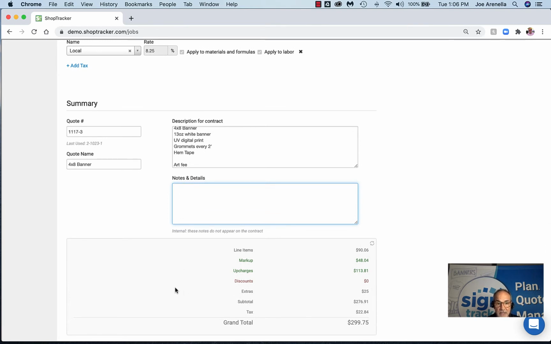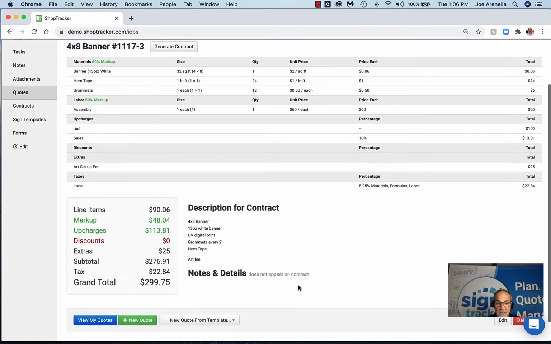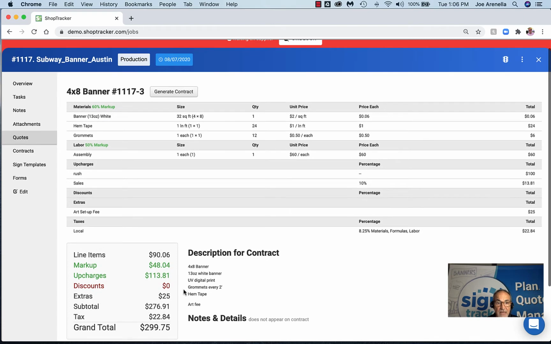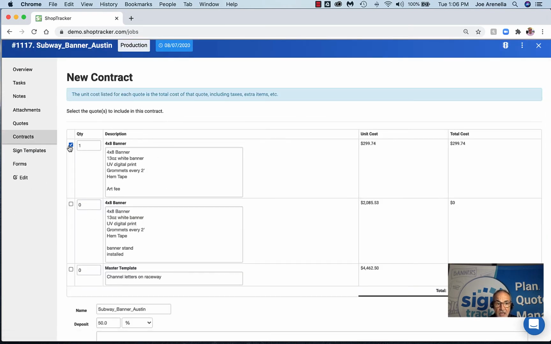So once you're done with the quote, then you save it and finish it. So now you get the summary page. You can kind of take a look, make sure your notes look good, everything looks good. And now you're going to generate a contract. So I'm going to just click Generate Contract here. It's going to take me to the contract section and automatically check off the one that I just did. Now, inside jobs, you can do multiple quotes that will go into one contract.